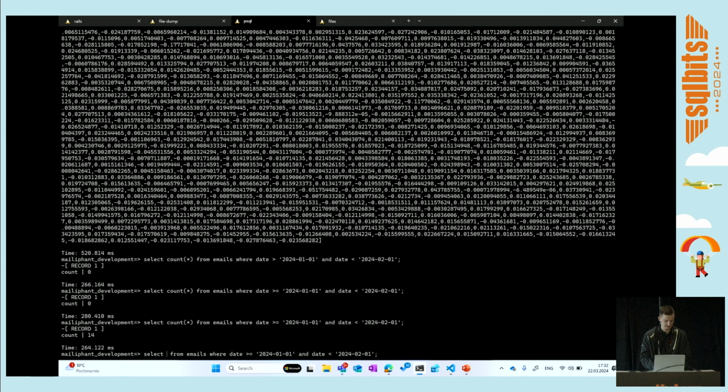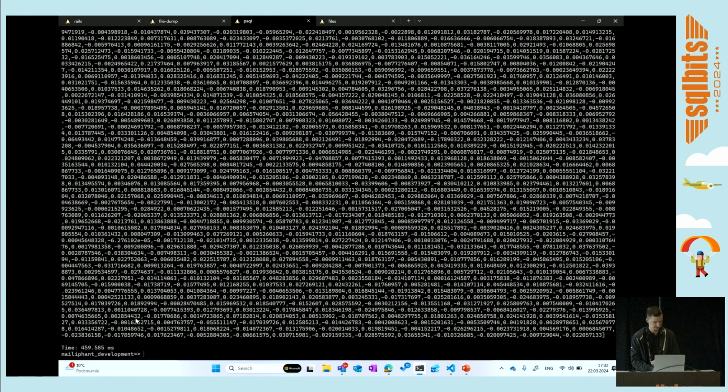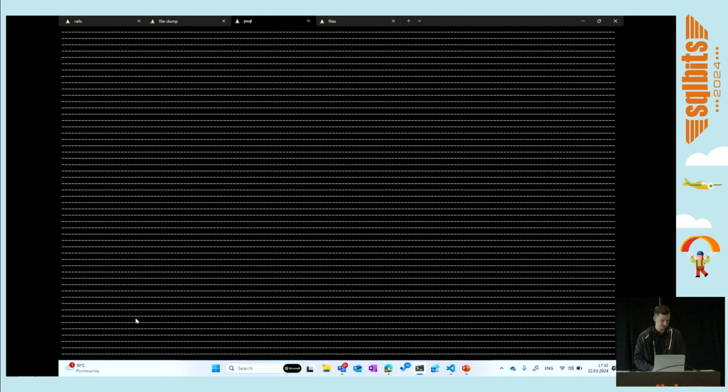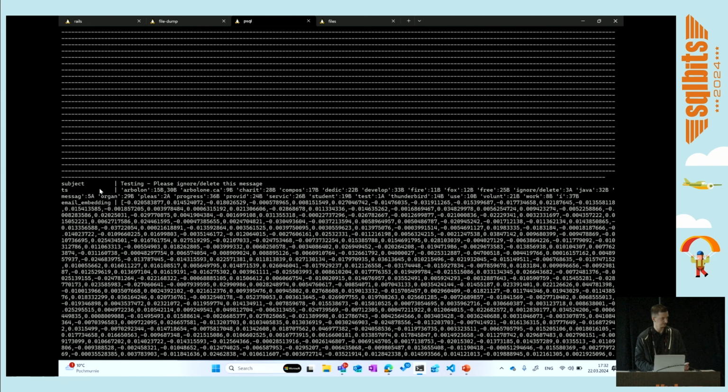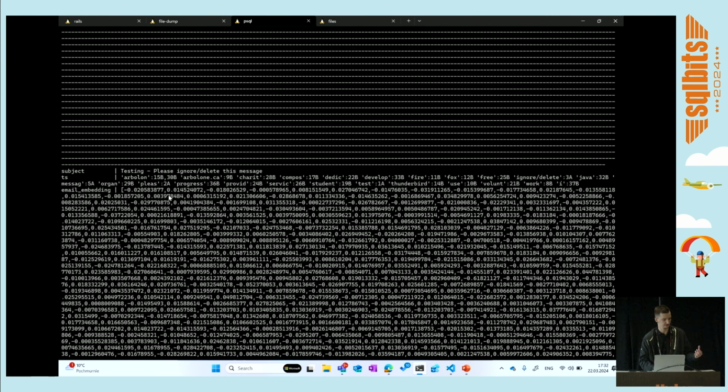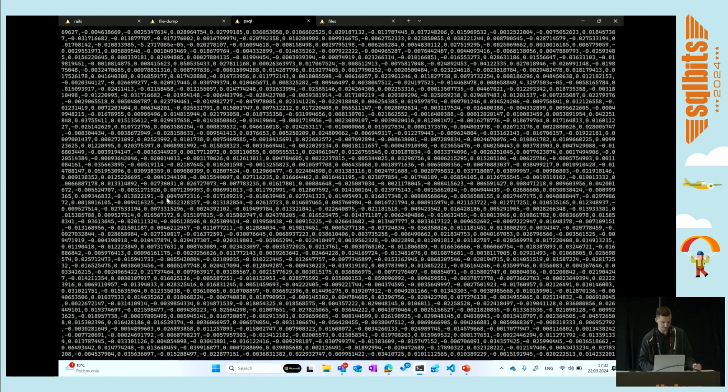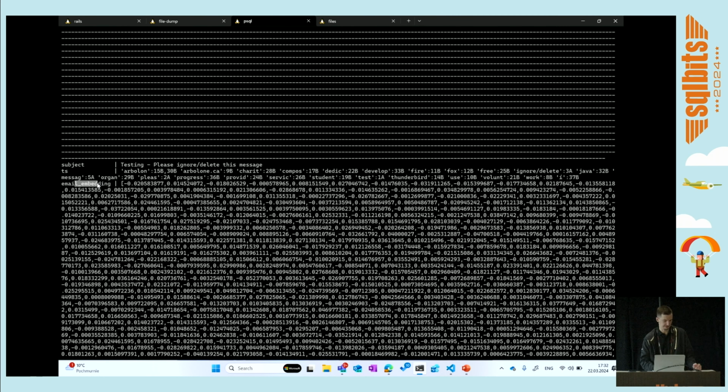So let's look at the subject maybe, the TS vector and the email embedding, and let's limit it to one email to not have too much on the screen. And you can see that even the newly entered rows have both the text search tokenization performed and stored, but also the large email embedding from OpenAI itself.